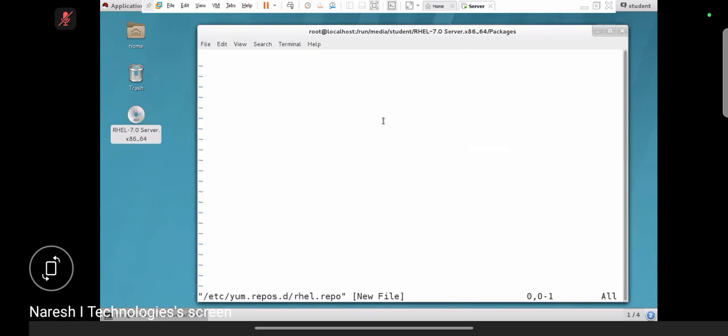This is an empty file. If you want, you can make a note, or otherwise I'll upload the document. Don't worry. Right, so insert. rhel is the repository ID. In the first line, we need to provide the repository ID in square brackets.